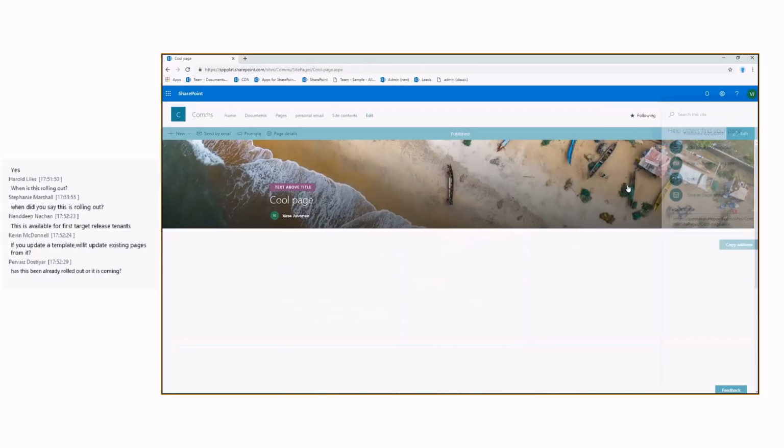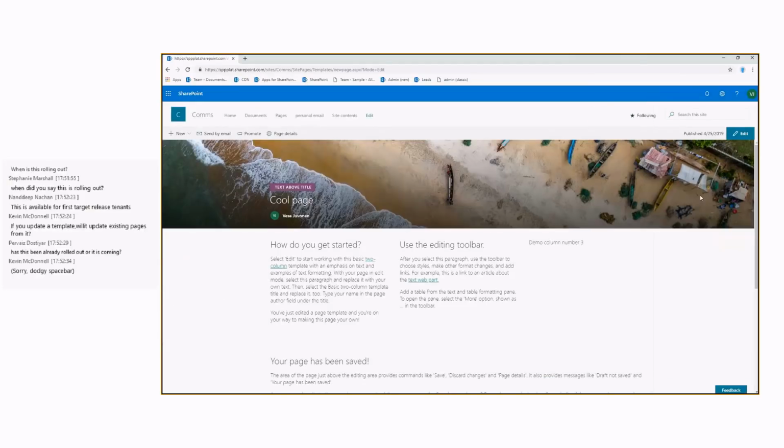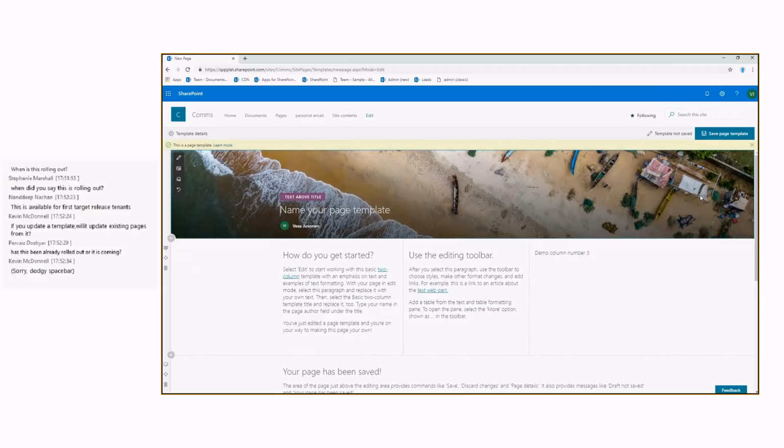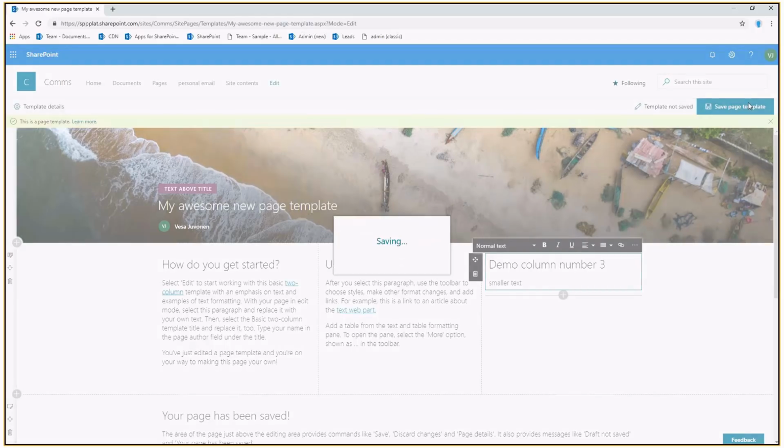I'm going to publish that one in my site, and then we can see this interesting new capability, which is save page as a template. Save as a page template means that I'm taking this page, which I just created, and saving it as a new template. So let's give it the name of my awesome new page template. And we can see here, I can still modify this. Let's modify that to be column number 3 and smaller text. If I can write, I can't write smaller text. There we go. And let's save that as a page template.